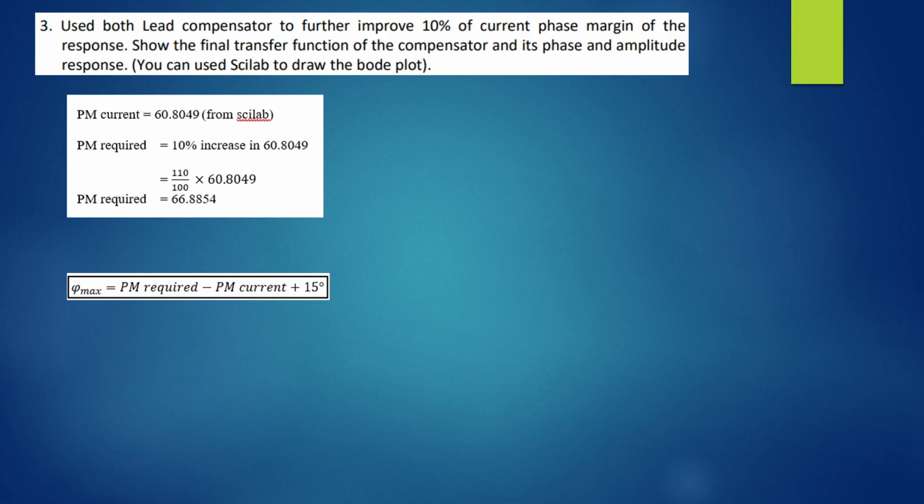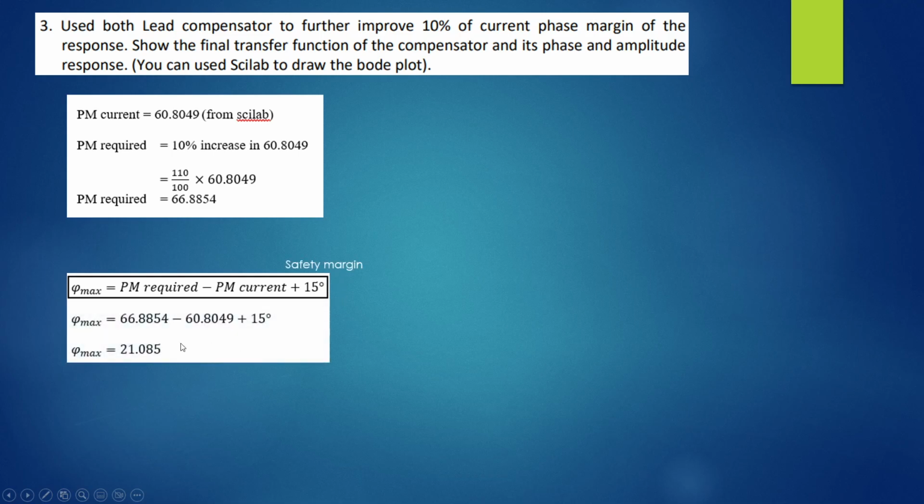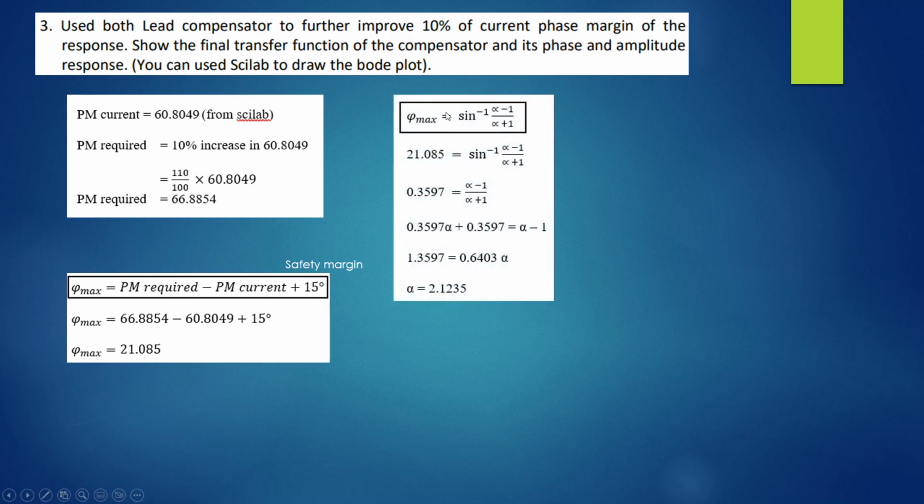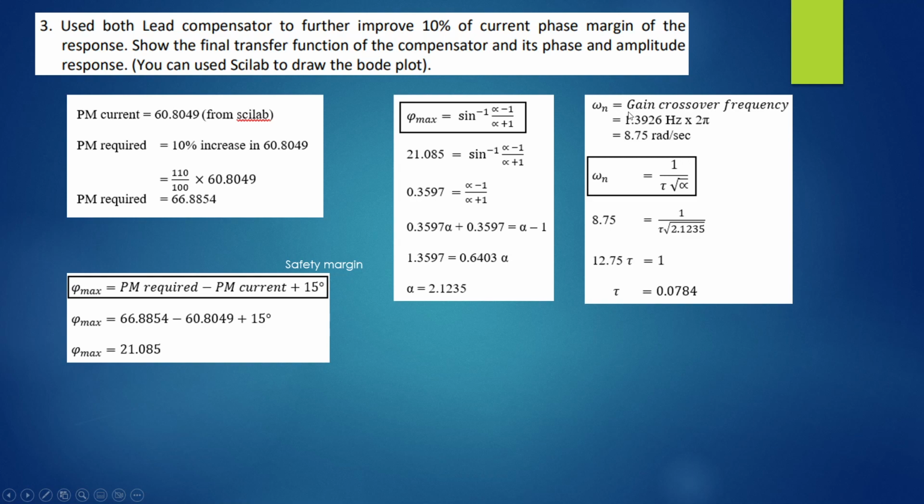We use the phase margin required minus the current phase margin and add an additional 15 degrees for safety margin. So in the end, we will calculate 21.085 as our Vmax. Then we can use the Vmax formula to find alpha, and we get alpha equals 2.1235.